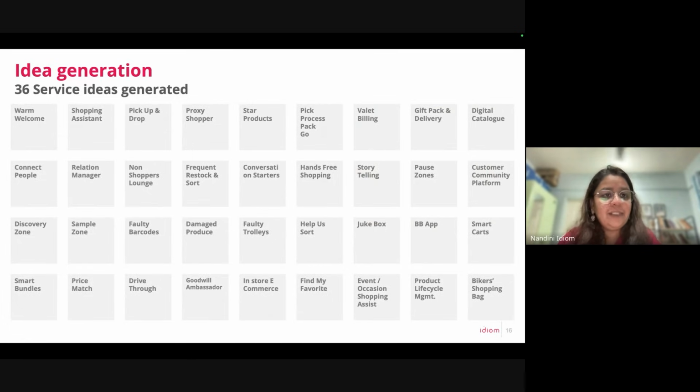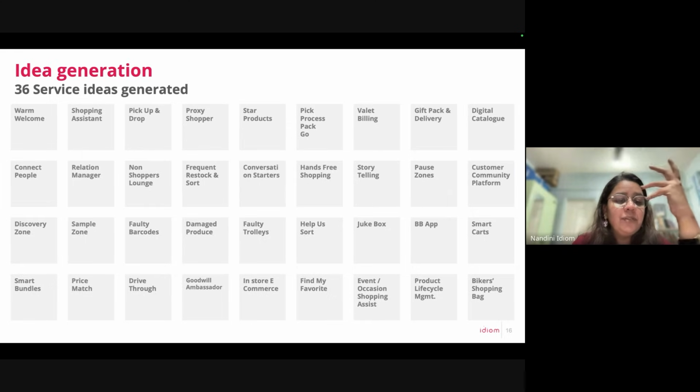So we had some very fun ideas like proxy shopper and biker shopping bag and occasion-based shopping assistant, a drive-through, a goodwill ambassador, jukebox, because they had that big bazaar radio and all that. So we're like, okay, why can't people put in requests and listen to their favorite songs while they're shopping and so on. So some of them were fun, some of them were very functional in terms of discovery zone, price matching, bundling, pick up, drop, shopping assistance, value billing, and so on.